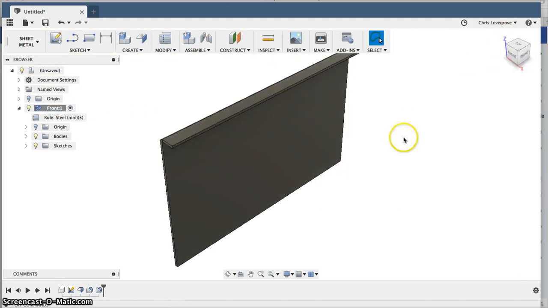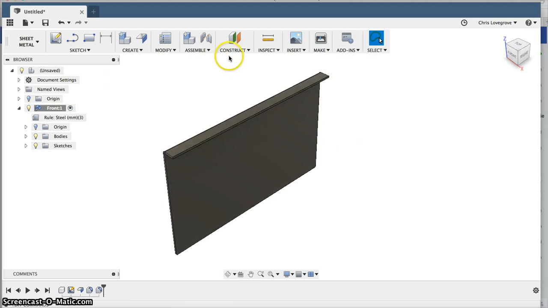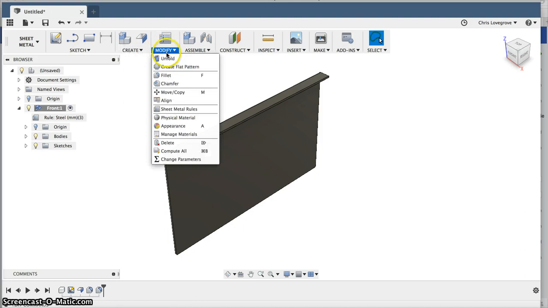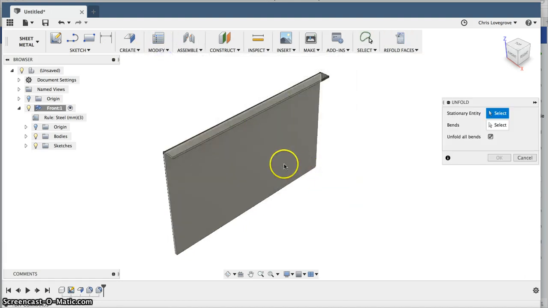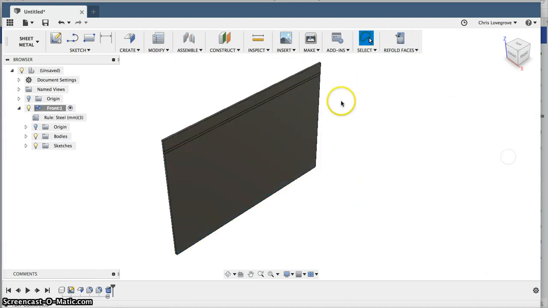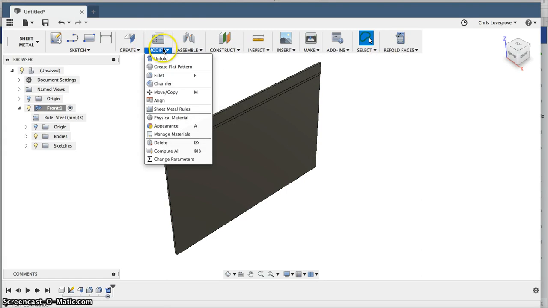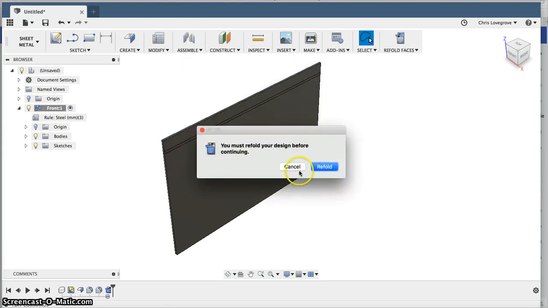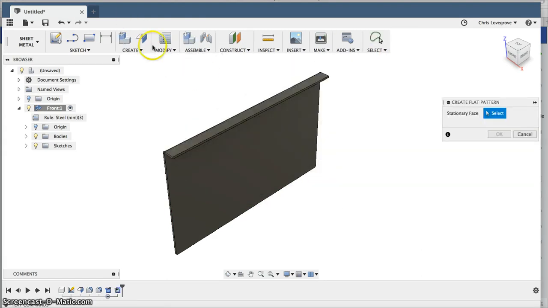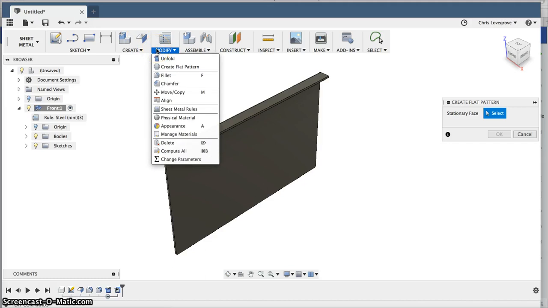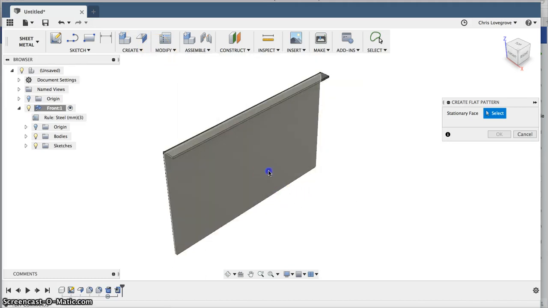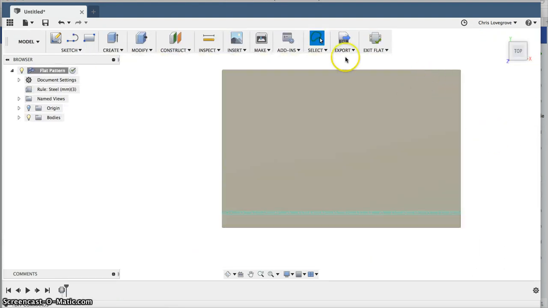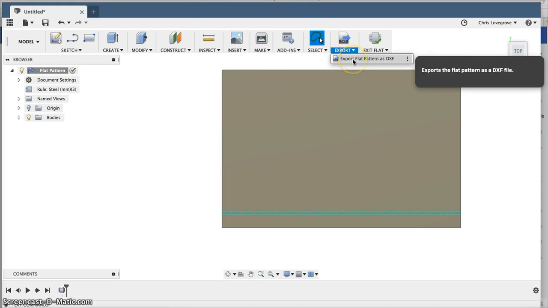That looks pretty good. And of course what I need to do is go to create, modify, unfold, and if I pick on this, there it is unfolded, and I can refold, and I also need to create a flat pattern. Okay, so I need to refold and then modify, create a flat pattern. If I pick on that surface and say OK, there's our flat pattern, and of course that's what I want to export as a DXF and cut that out on the plasma.